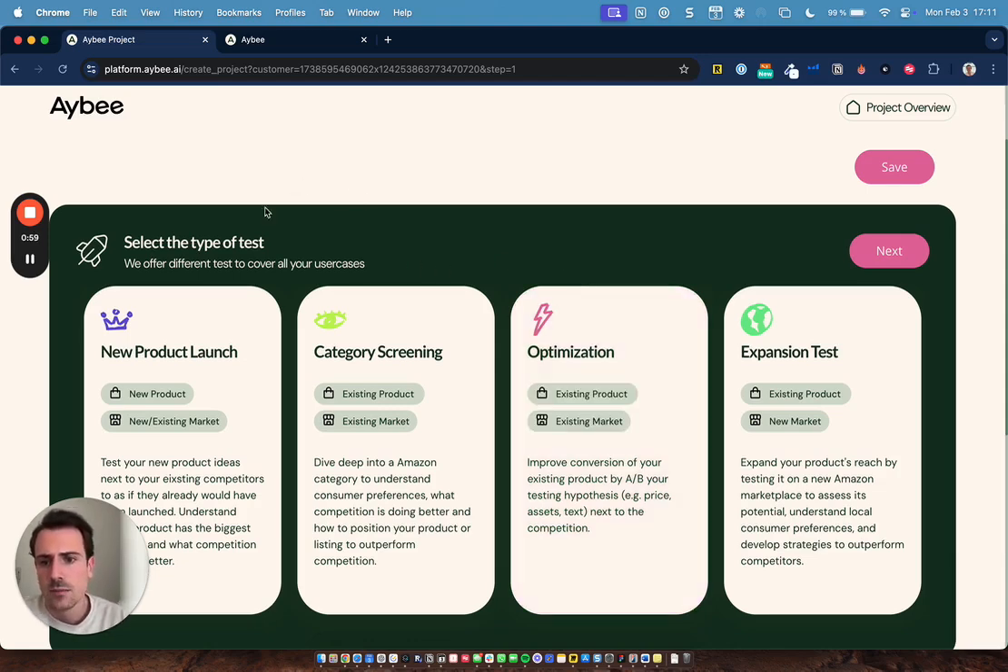New product launch means you want to test a new product or new product idea against each other or against existing competitors. Category screening, here you want to understand the drivers and barriers of a specific category. Optimization, here you want to test a specific hypothesis of an existing product, for example, different price point, different assets, packaging. An expansion test, here you want to test if an existing product is also successful in the new market.